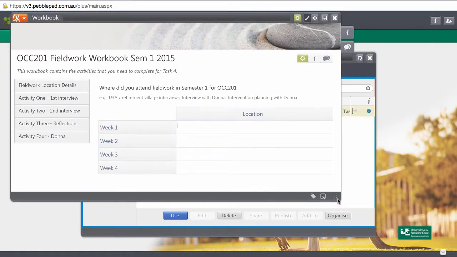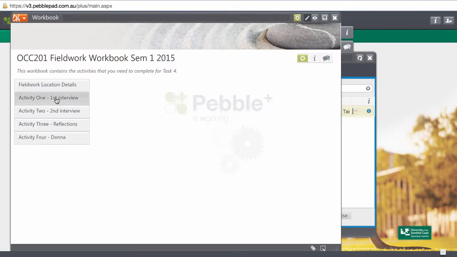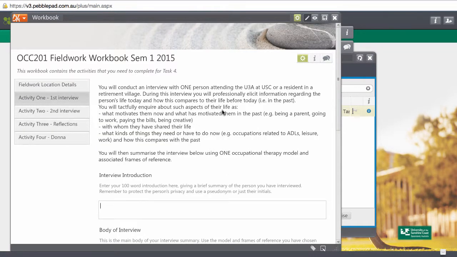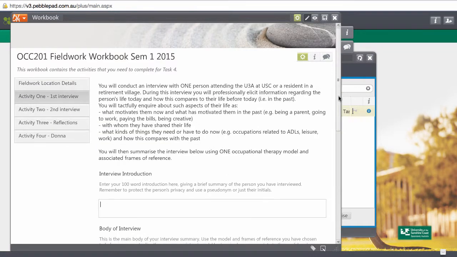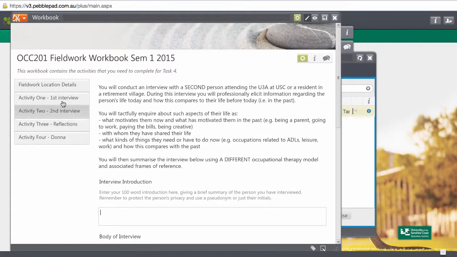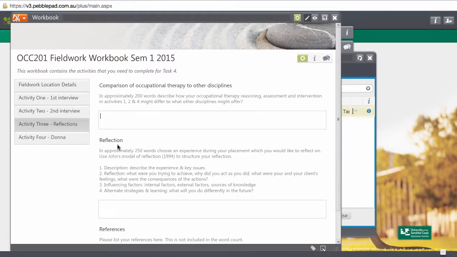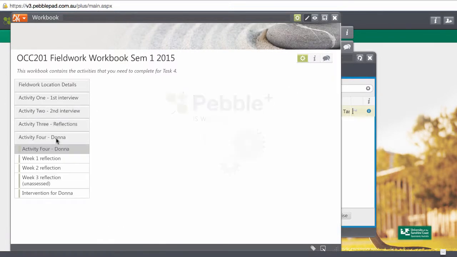When that opens, you just follow down through the navigation for the different pages for you to fill in different templates. So locations for weeks 1 to 4, and you can click down to each activity and fill them in as you do your interviews. You've got some space here for reflection, and then also your activity 4.